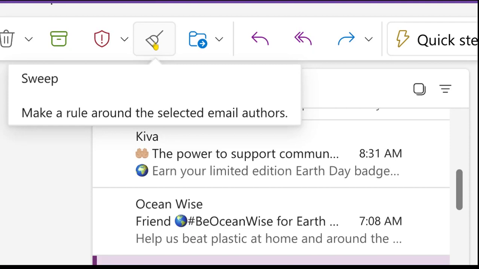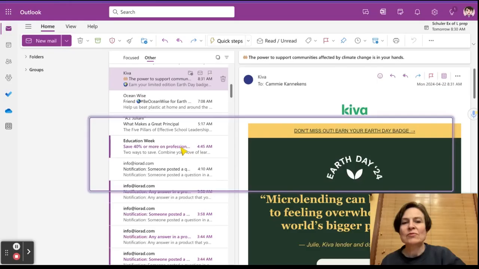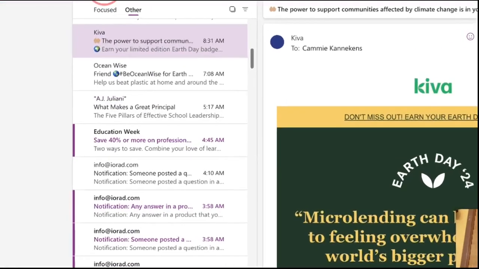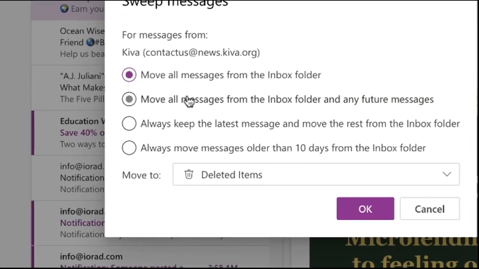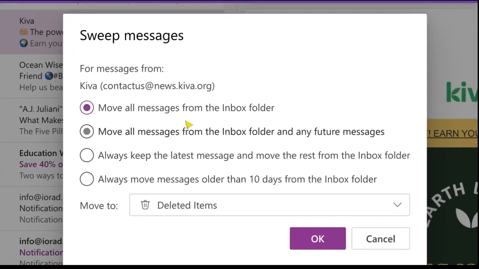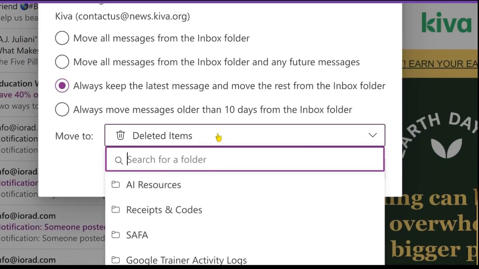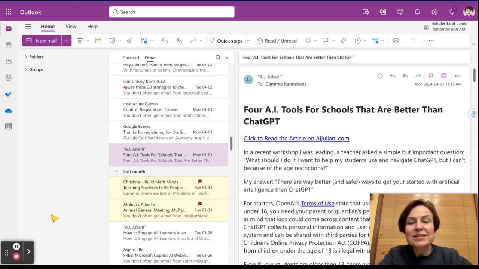Another one is sweep. I love sweeps. We're going to go to this Kiva email. And so now I'm going to click sweep. Now I have some choices here. So for this email, I can always move it to my inbox. I can keep the latest one and remove the rest from my inbox, keep the latest message, and the rest I want to move to deleted items. Click OK.